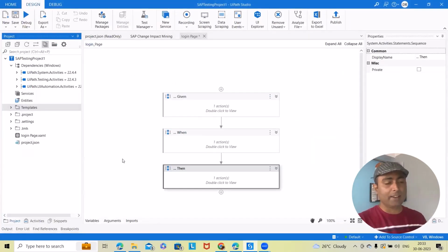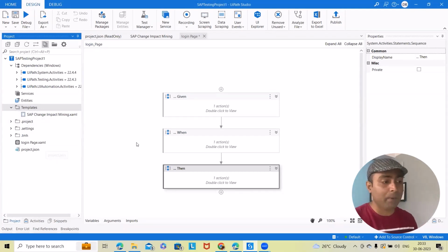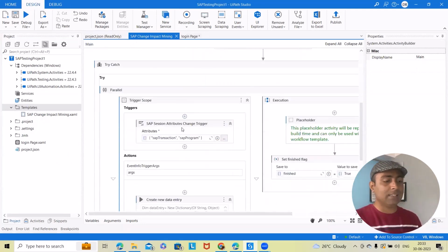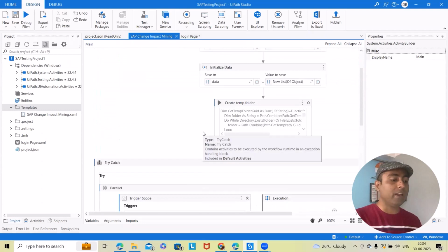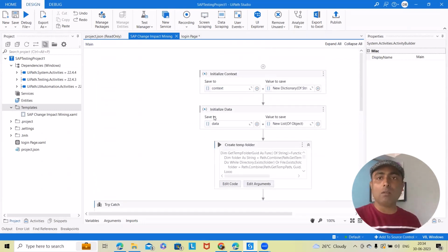I've already selected here and created one of the test cases, where I post this information into my Test Manager. Now to see how the templates look: the SAP change impact mining.xaml file will help us to generate these color codes. Here, this is the complete template which is generated by default. We can modify it and use it as per our requirement.